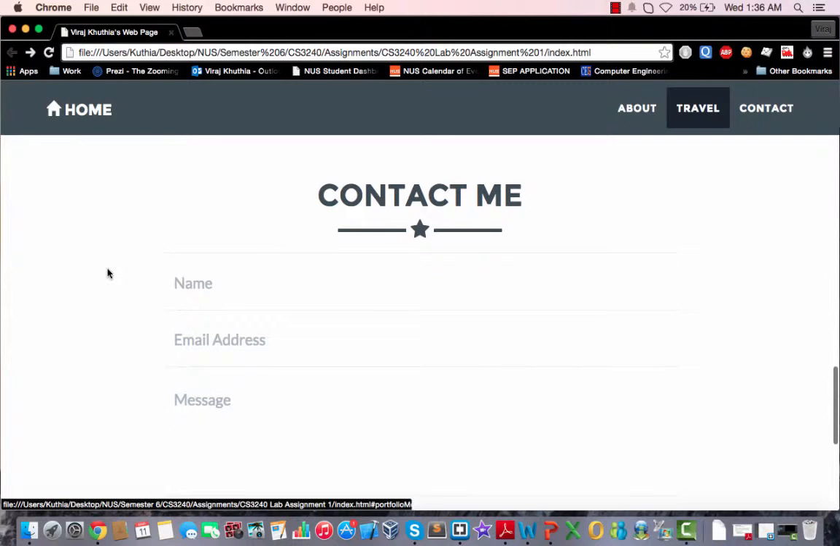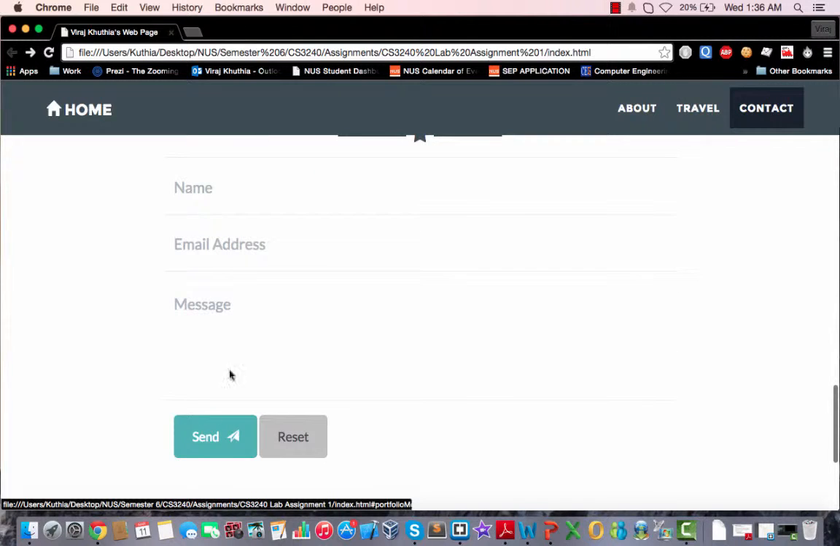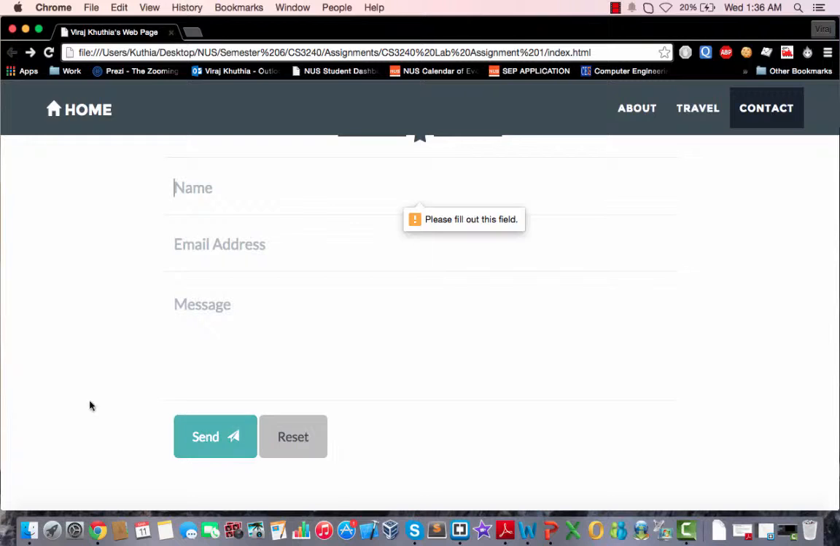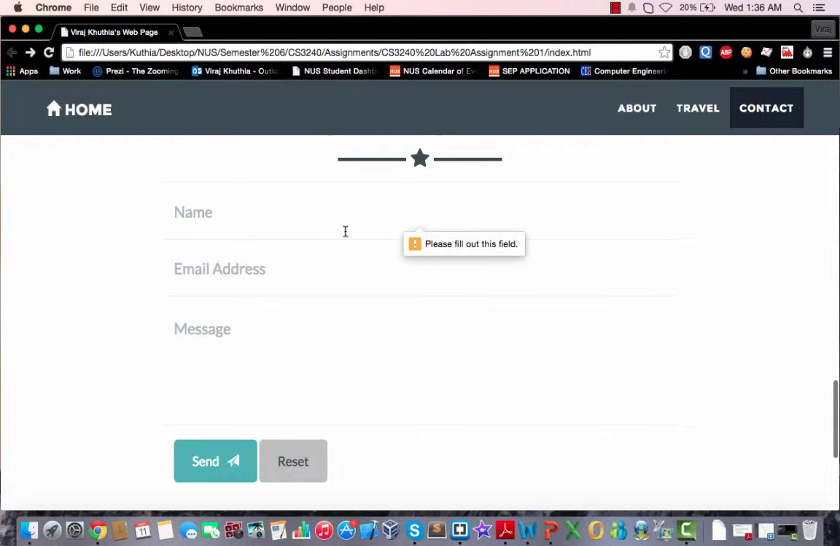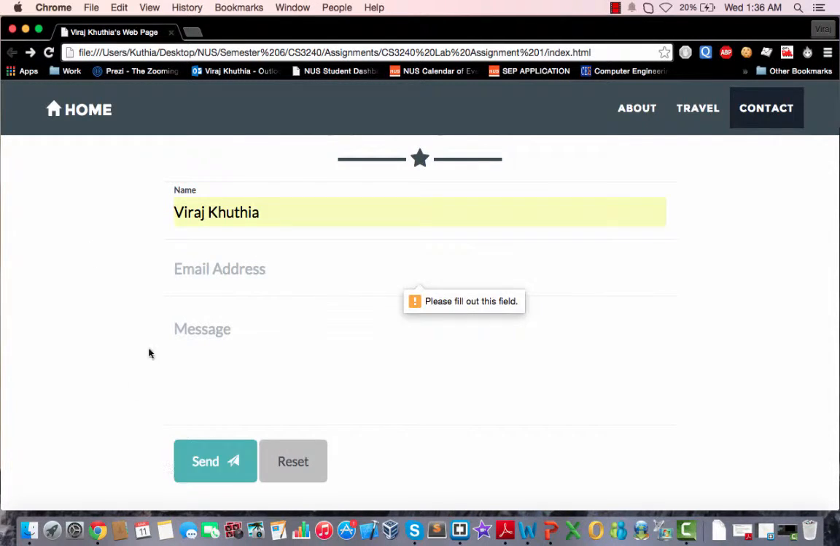Next is the contact form, where I've used a lot of form validation and jQuery effects. If someone just tries to send the form without filling in any details, the user would be prompted to fill in the details first. So I fill in my name, then I try to send again. I'll be asked to fill out this field, which is the email address. For the email, it checks for the correct format.